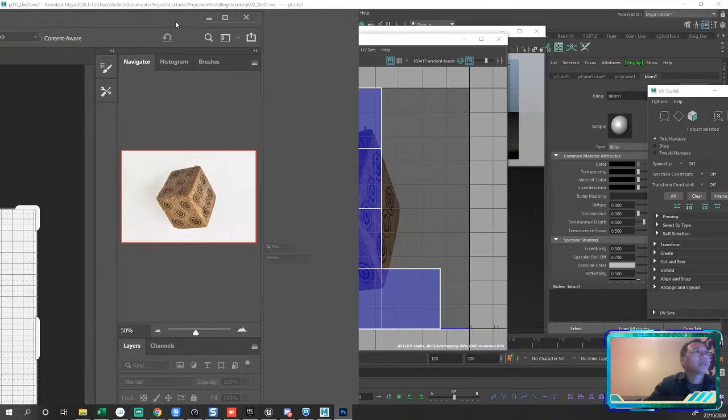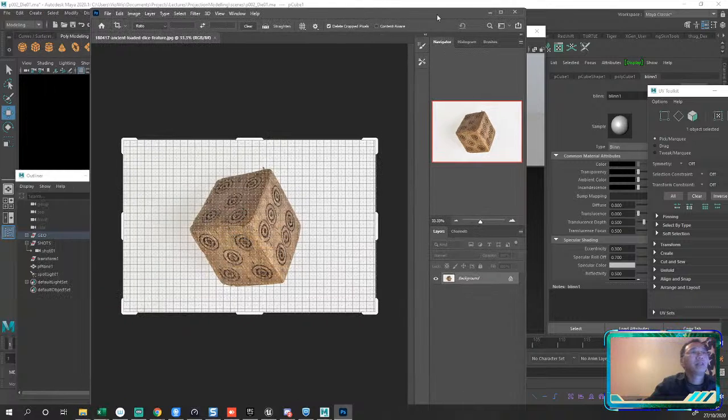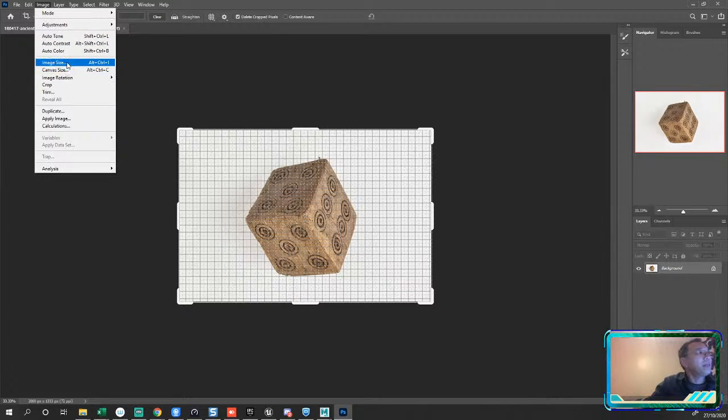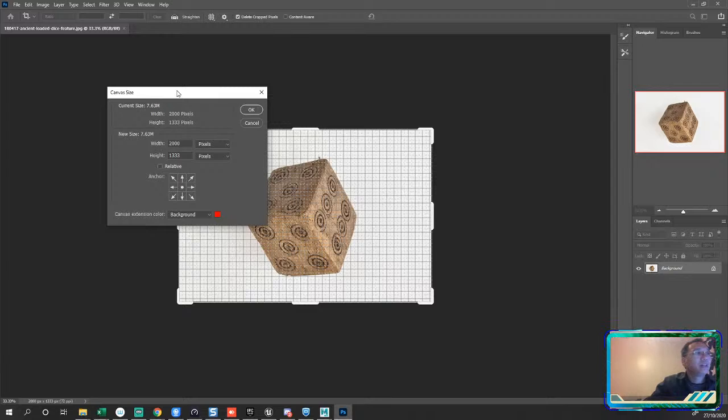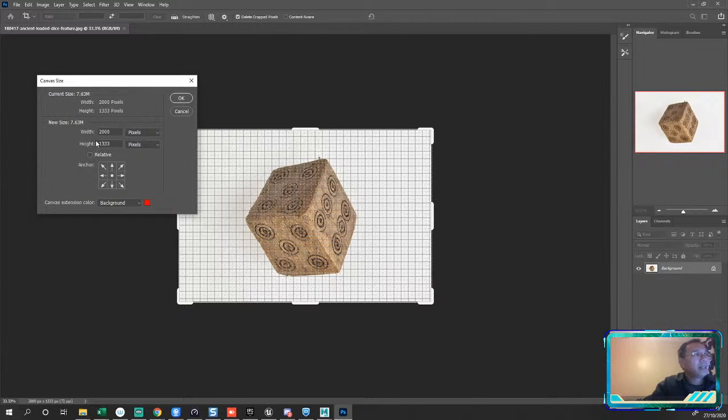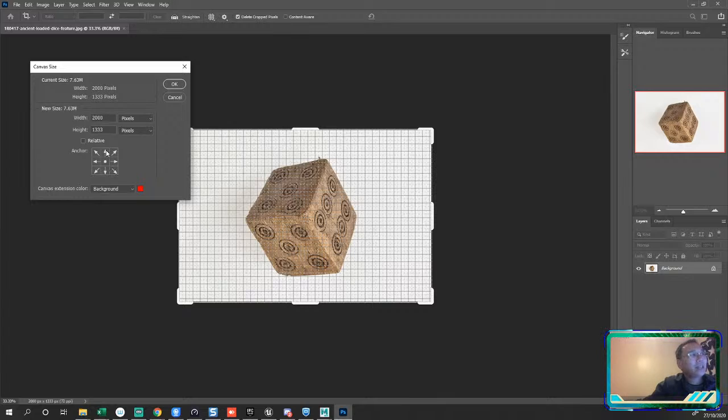There we go. Okay, so I'm going to move this over. The first thing I want to do is square this up. It's giving me the crop tools, but I generally just come over to my image canvas size. The canvas size is the canvas, not the image. That's an important consideration. You've got a width of 2000 and a height of 1333. If I keep that in the middle and adjust this to 1333, we'll probably still miss the object.